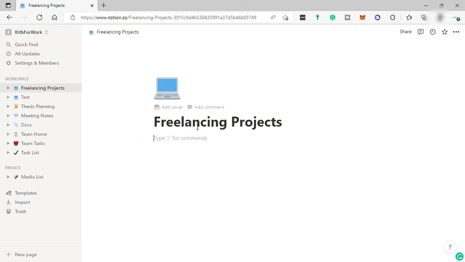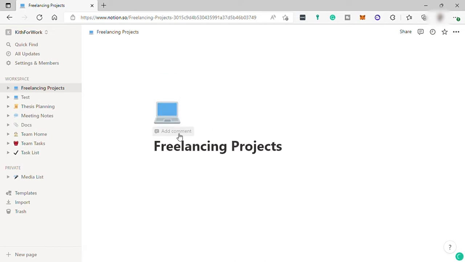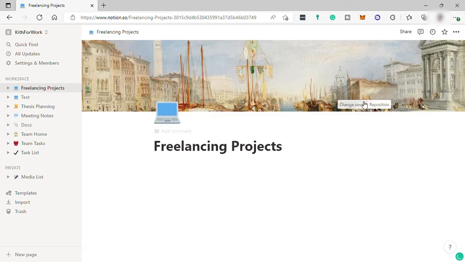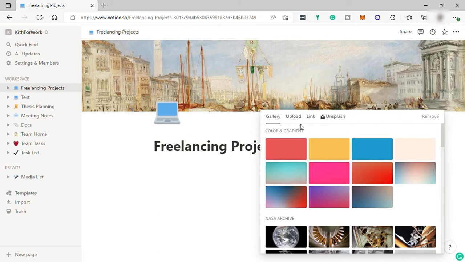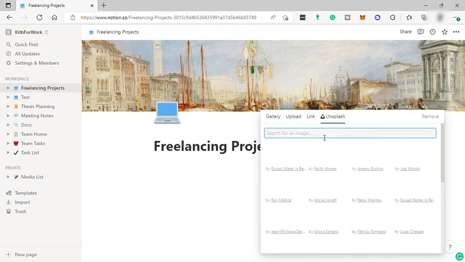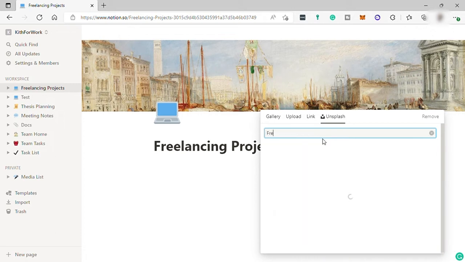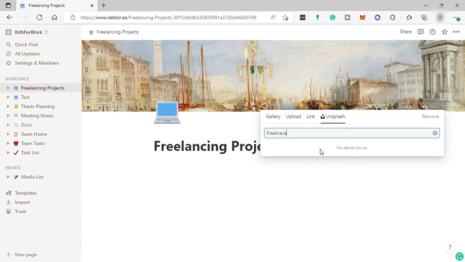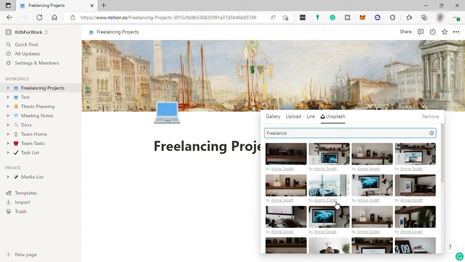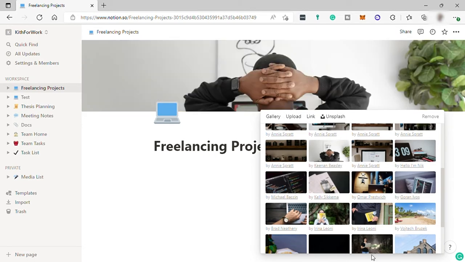But before anything else, this is just optional, you can add a cover photo here in my workspace. So if you'd like to add a cover photo, here click add cover. You can select a cover from the Notion Gallery, or you can upload your own photo, or paste an image link, or find images from Unsplash. Unsplash is a really awesome site to find professional, good-looking images for free. So let me just search here freelance, and then let me just choose an image here. So let me add this one as our cover photo.